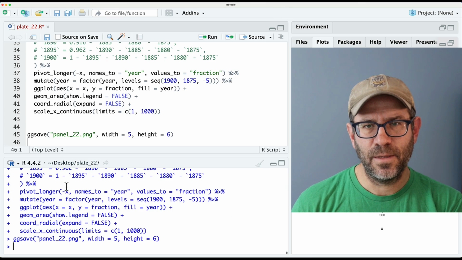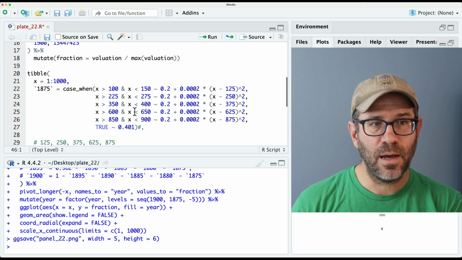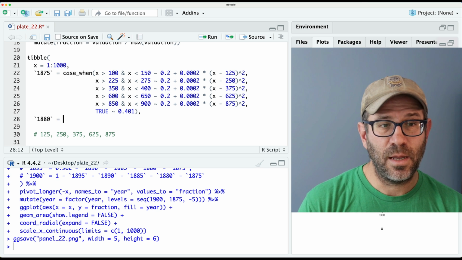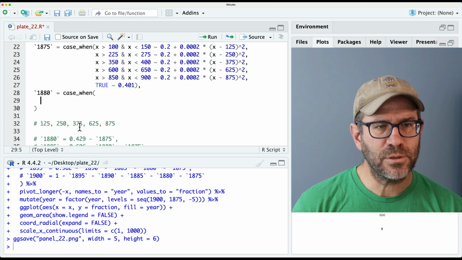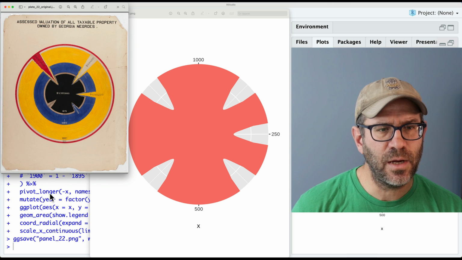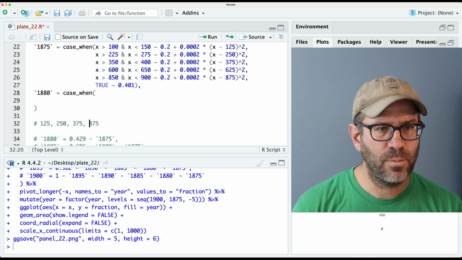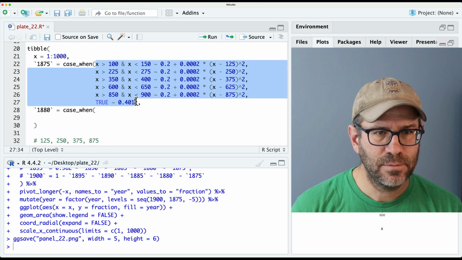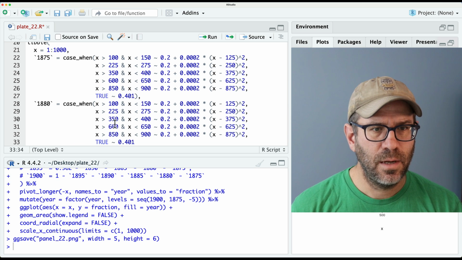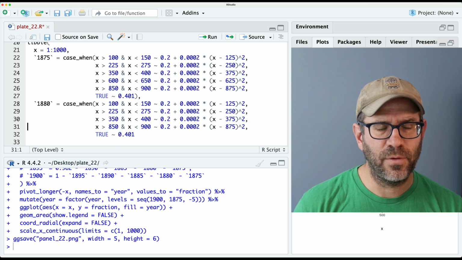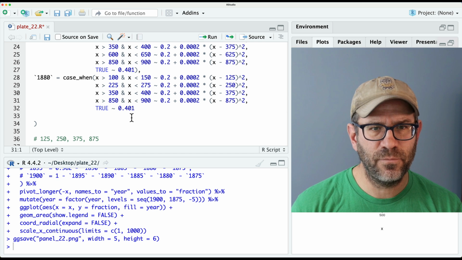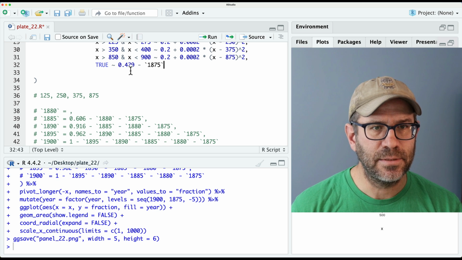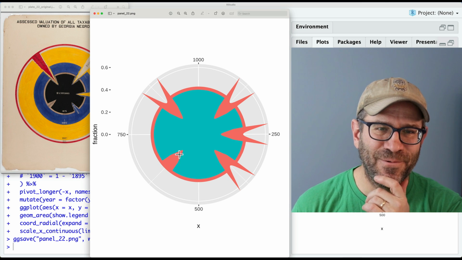Now what we want to do is go ahead and add in the other year's worth of data. And so now if we come to 1880, we're going to again do another case_when. What are the wedges for 1880? So this one at 625 isn't going to get used. So we'll go ahead and remove that. And I'm thinking I can go ahead and grab all of this, right? And plop it in here. And we can then remove the 625. But the true value isn't going to be 0.401. It's going to be this 0.429 minus 1875. So that's pretty cool. That's pretty cool.